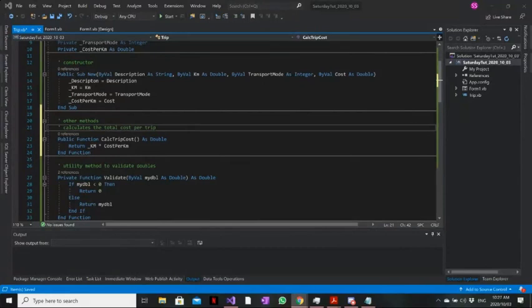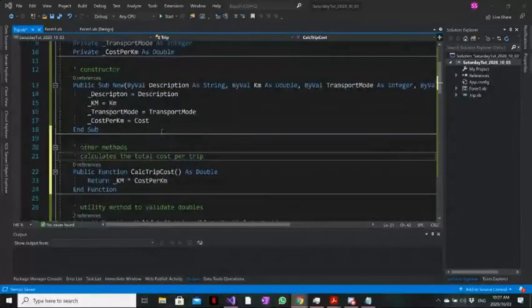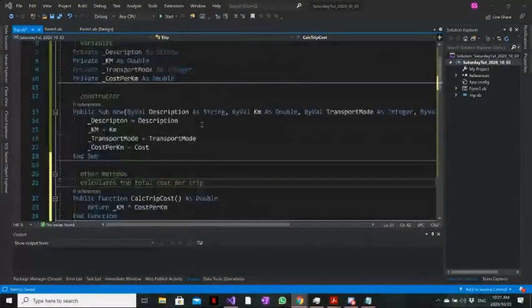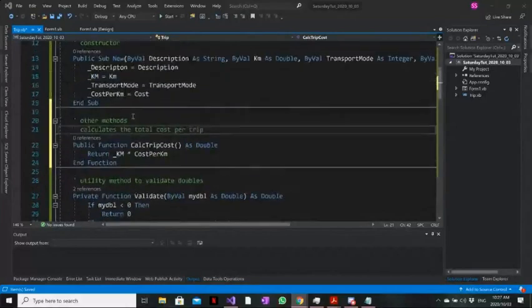I do apologize for the slight background noise there. Anyway, going on. Could you please zoom your screen a bit on the code? Okay, sure. Is that a bit better? Okay, cool. No stress.